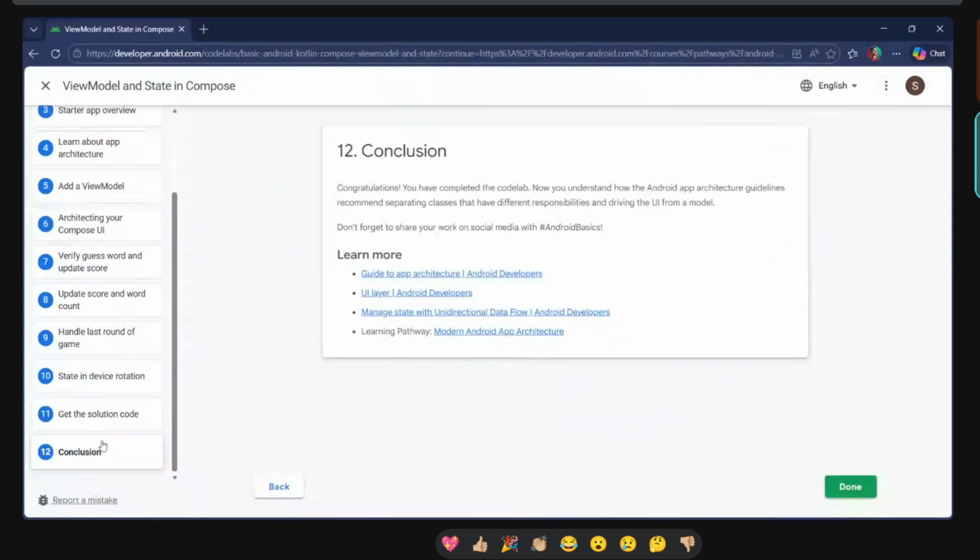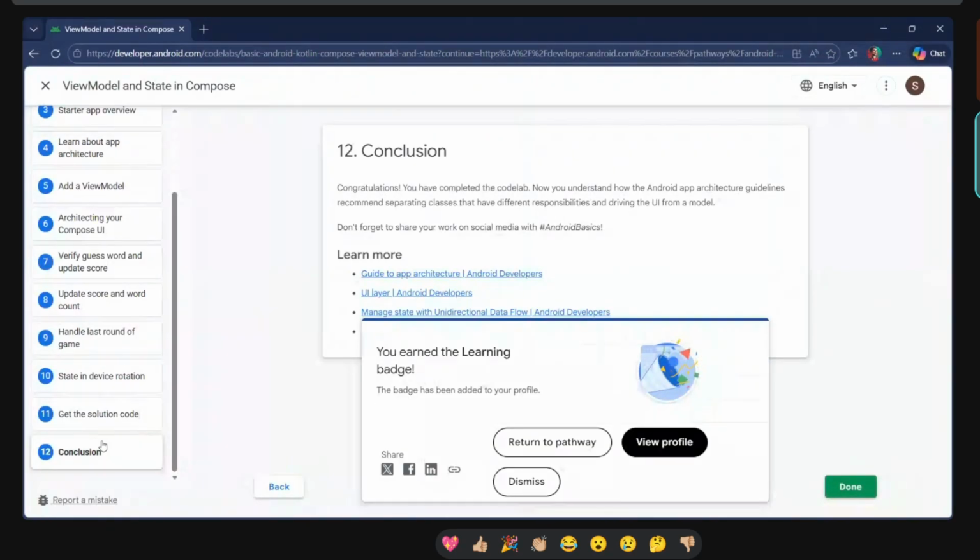Before concluding, let's summarize quickly. In this code lab, we have covered many different things. State helps to show data on the screen, and the Compose UI updates automatically when state changes. We went through how the ViewModel stores and manages the data, how the UI should be simple and stateless, and how the ViewModel survives configuration changes.